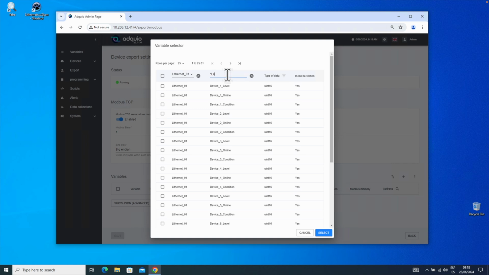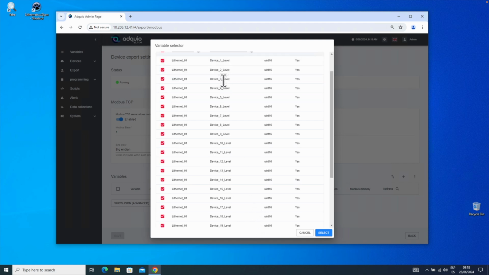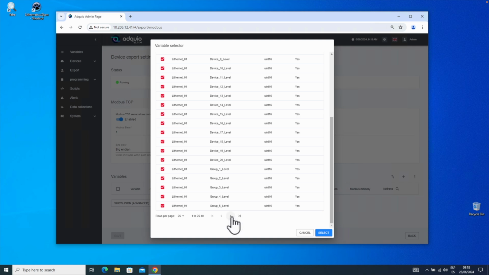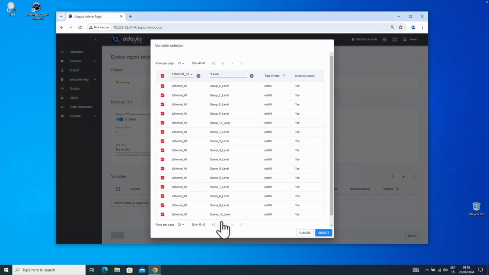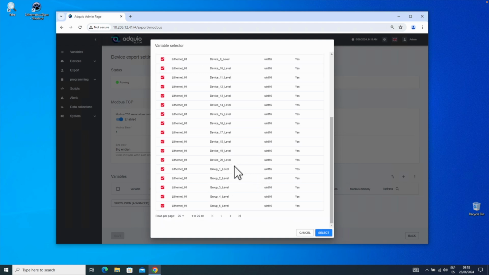And if we wanted to filter by variables, I will do it, for example, with level. We will put asterisk level. And as you can see, it has already filtered only the variables that correspond to level. We have the option to select the variables we want to export one by one, or we also have the option to select them all. In the case that we select them all, as you can see, even if there are several pages, it is selecting even those we are not seeing. In this case, then, we are exporting all the level variables from our Casambi network, from our devices, from our groups, and from our scenes.